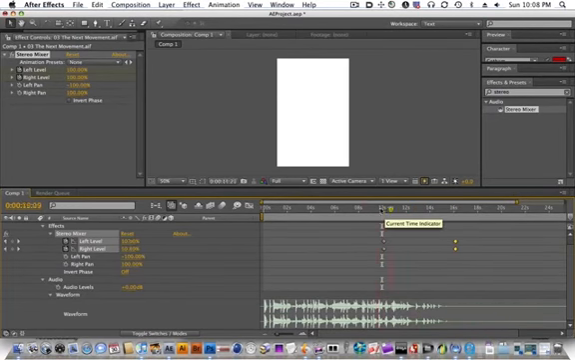Now, again, this may be a nitpicky thing. You may not care about the little intricacies of audio levels, but just be aware that using decibels to lower volume is much different than using the percentage. So keep that in mind if you're doing any audio editing in After Effects.